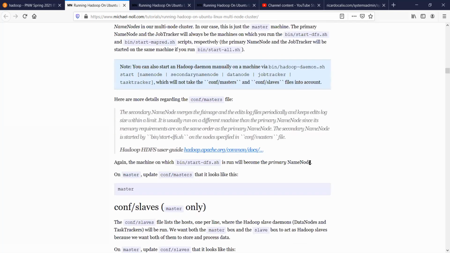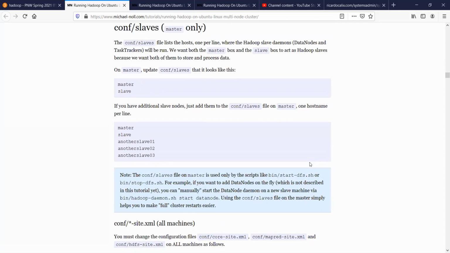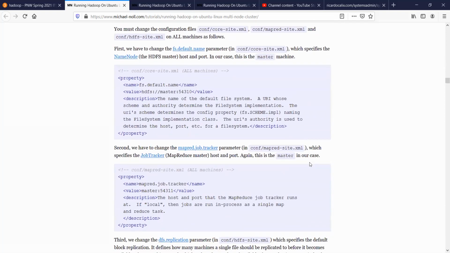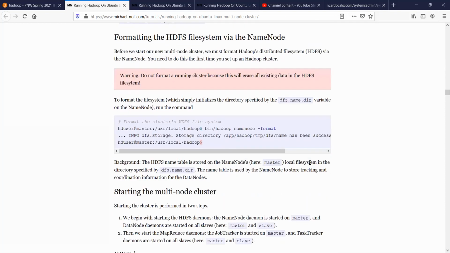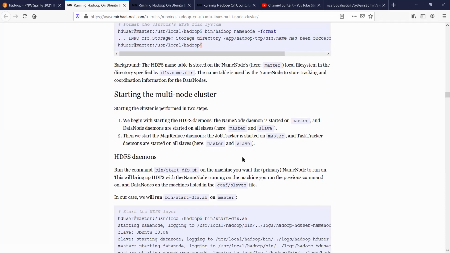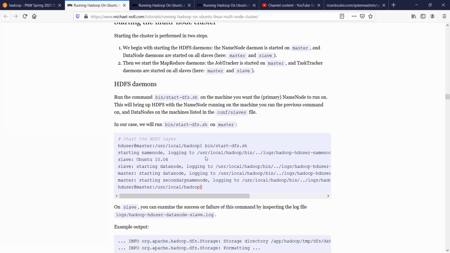So you'll read through this, do all the configuration. You can see, you have to do all of this. Formatting the HDFS file system, that only formats the virtual file system, not the actual Linux file system. And then again, it goes into the different commands for starting the multi-node, right?